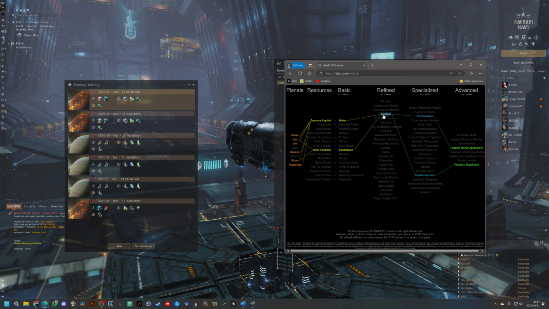So that's why I produce, for example, coolant, because coolant can all be produced on one single planet. It can use water and electrolytes, and these are all found on gas planets. See, water is found on gas, and electrolyte is found on gas planets. So I can produce the coolant on one single planet.